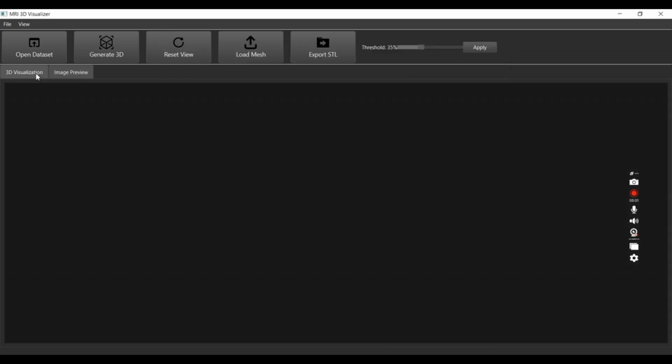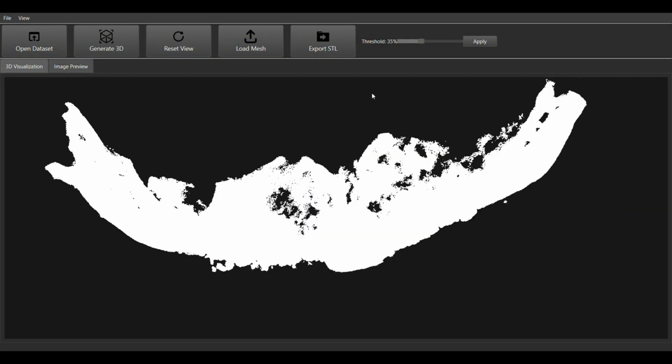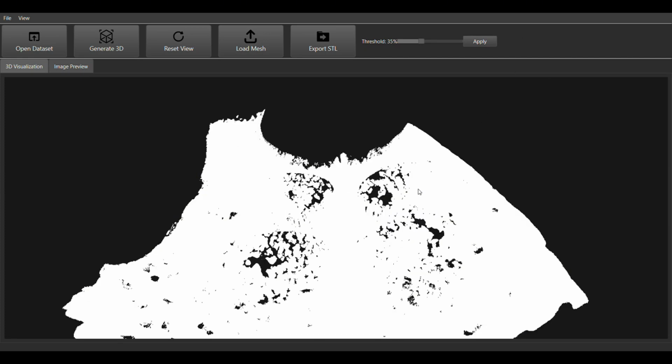Next, you can go to the 3D visualization tab and click on generate 3D. You should see a pop-up notification showing that the 3D is being generated. Here you can see that the 3D model has been successfully rendered.